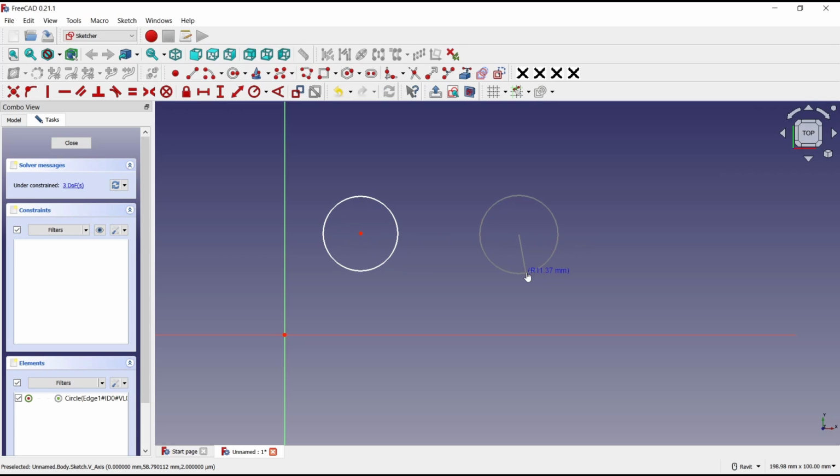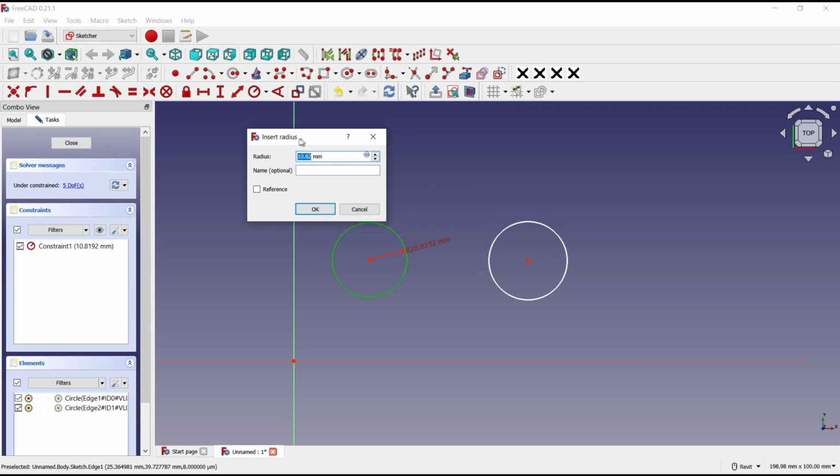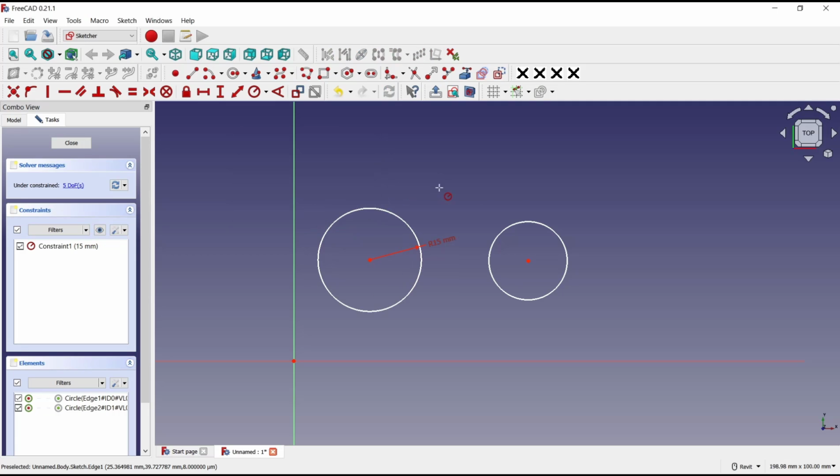have two circles. Now if you want to set the radius dimension in the circle, you can use this constraint radius. Select the circle object, and then you can set the radius, like I will set it to 15. Click OK to apply. So to set the diameter, you can click this icon, constraint diameter.